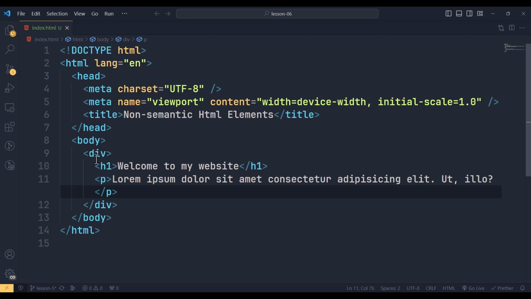So in the div tag, so this div tag is serving as what? A container for what? This H1 and then this paragraph element. So this is how we can use the div tag to group other elements or contents together.